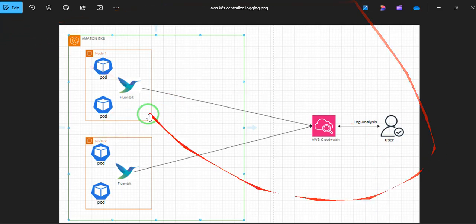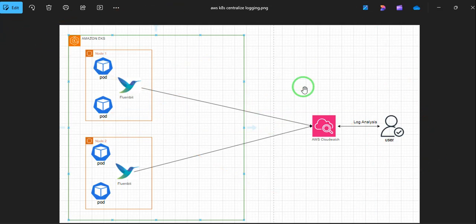So in this architecture, we leverage Fluent Bit as a lightweight log collector to gather logs from various sources within our Kubernetes cluster, including application logs, system logs, and container logs. These logs are then forwarded to AWS CloudWatch Logs for centralized storage, analysis, and monitoring, as you know.